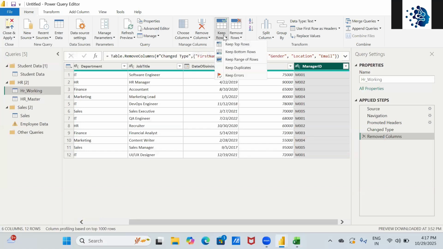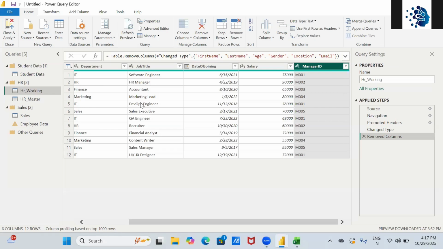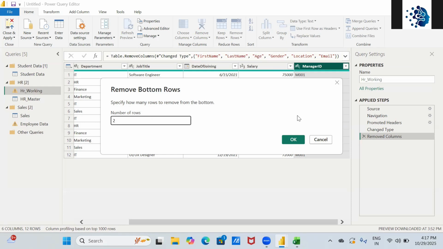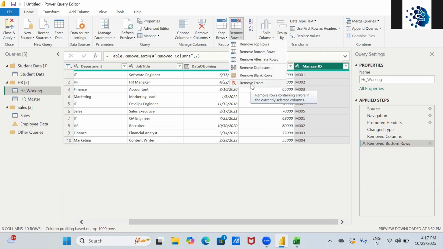Next, in the same way, keep top rows, keep bottom rows, keep duplicate rows. Again, remove rows, same like remove columns, remove top rows. For example, how many rows you want to delete? If you see here, I have total 12 rows. Now I delete bottom rows, remove rows, bottom rows. How many? I want to delete 2 rows. I just click OK. You can also delete rows like this. Top rows, bottom rows. If you want to delete duplicate rows, you can. If you want to delete the rows where you are having errors, you can. And you can remove blank rows, duplicate rows, all these options.